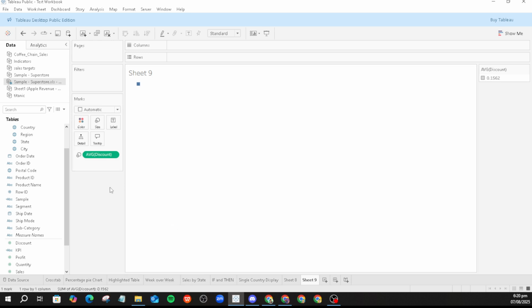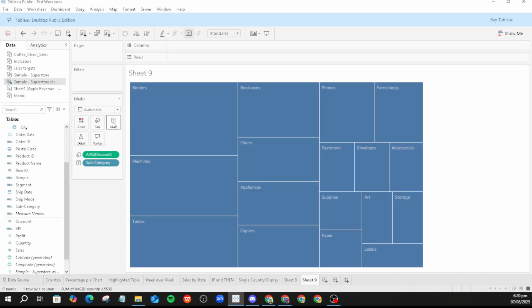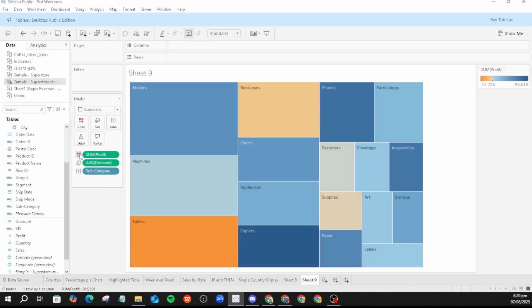Next, you'll drag the subcategory dimension to the label card. This step is crucial as it assigns labels to your data points, allowing viewers to quickly understand what each point represents. Then it's time to add a splash of color. Take the profit measure and drag it onto the color card. This will visually differentiate your data based on profit values, making it easier to identify patterns and trends.